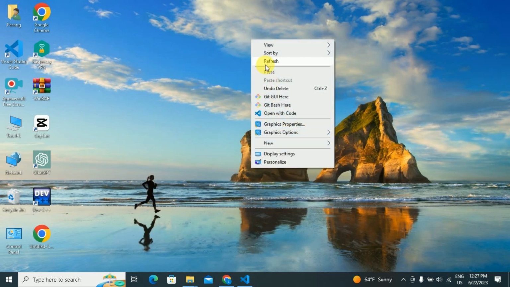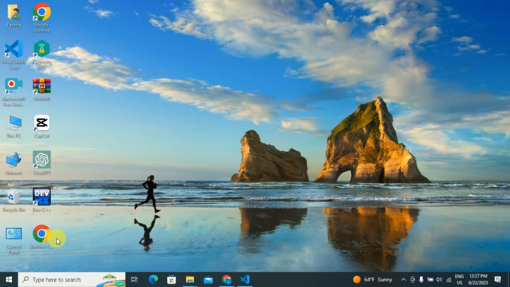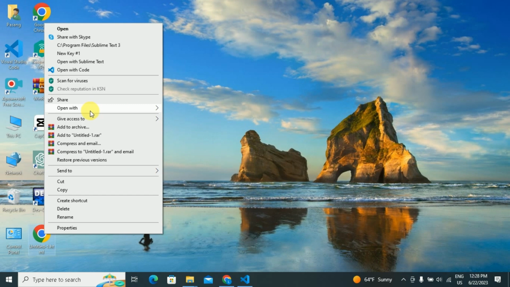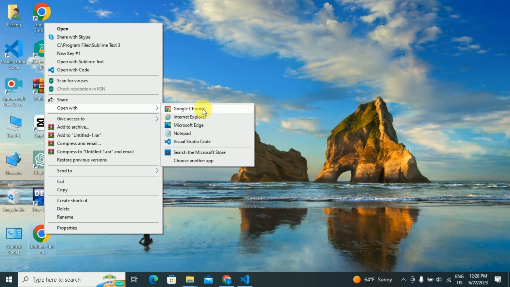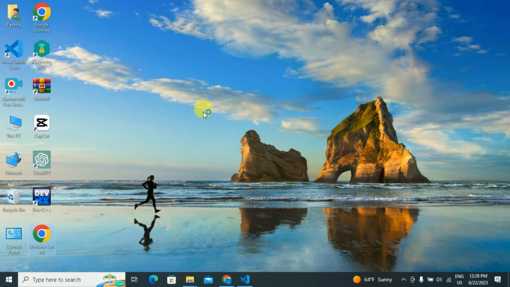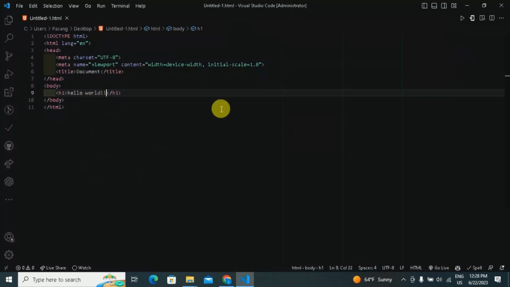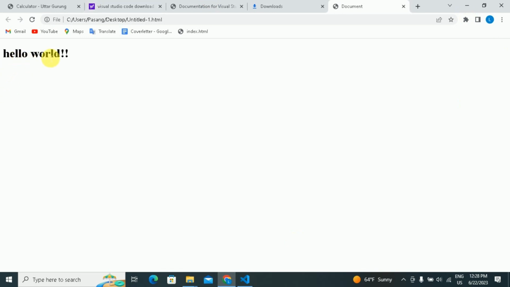Okay, we can see here this file and right click and you can select open with Google Chrome and click here. Okay, we can see here hello world. It's typing in here. When it's run, then after we can see here hello world.